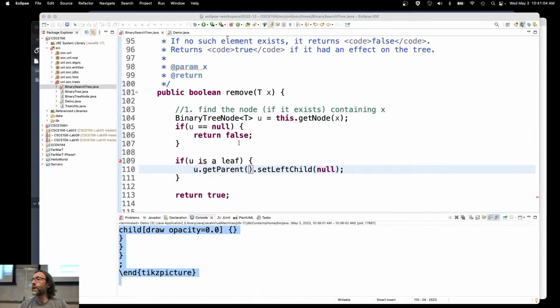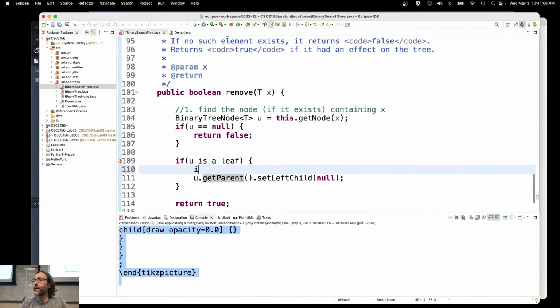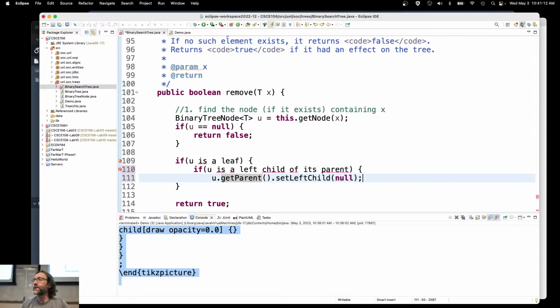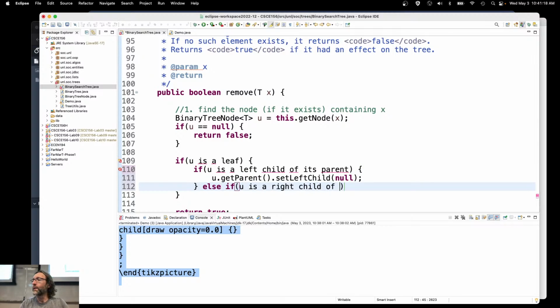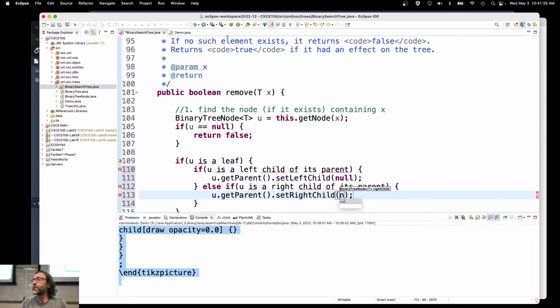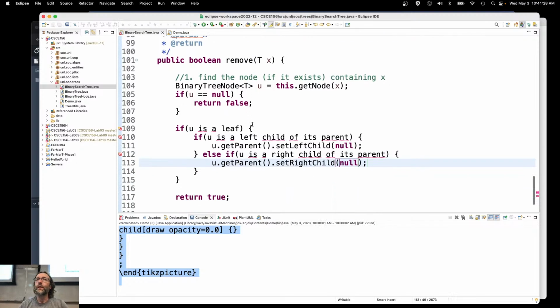So let's come back over here and write some more pseudocode. If U is a left child of its parent, then I will go ahead and sever the connection at the left child. Else, if U is a right child of its parent, then I will say U.getParent().setRightChild(null). There we go. Now, I've got a lot of blanks to fill in here.